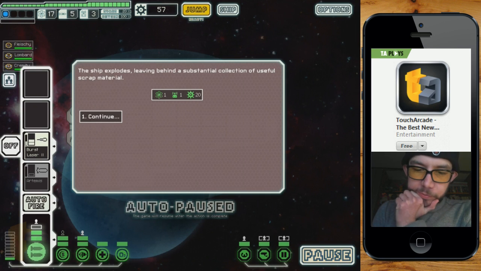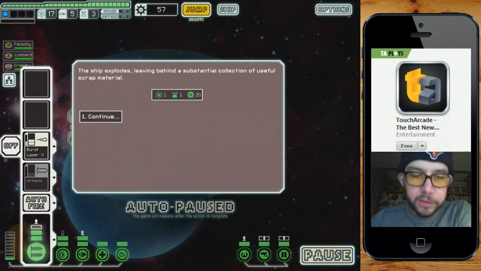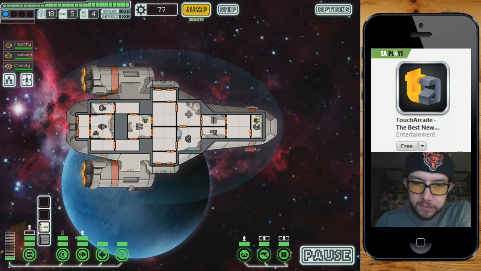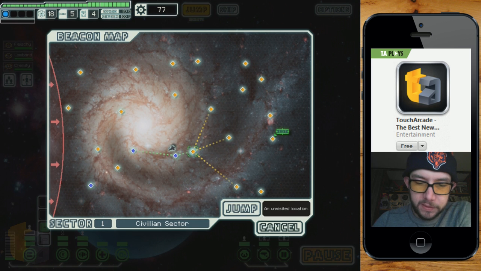Alright, the ship explodes, leaving behind a substantial collection of useful scrap material. So 20 scrap, 1 drone part, and 1 fuel. So that was a pretty good haul there, I guess. So let's see, nothing really left to do here. All my systems are fine, so I'm going to jump to the next area.